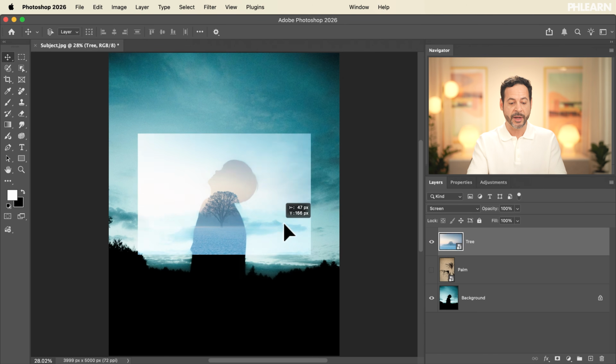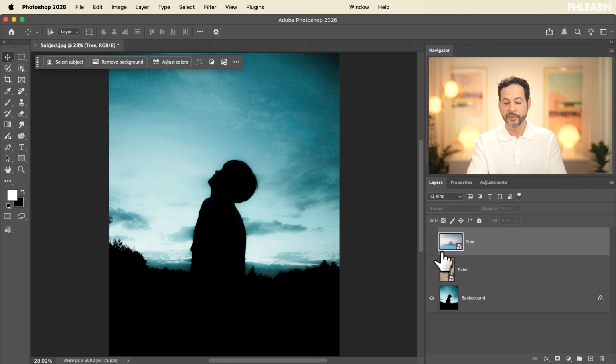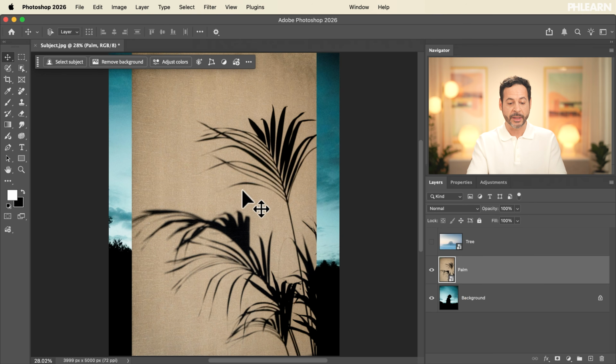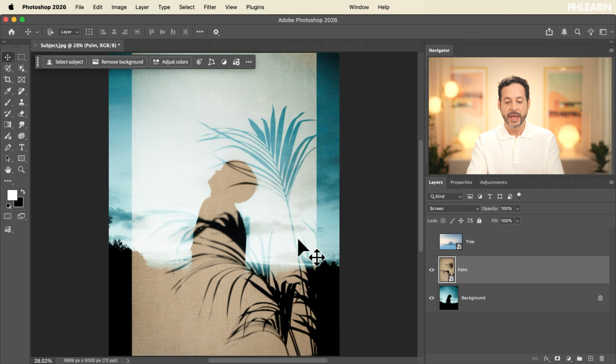From here, it's just about positioning the photograph and deciding where you want it. You can see for the other image here, where we have light with a dark silhouette, we're going to go from normal to screen as well, and we're going to get a different effect. Now, of course, you want to transform this so it takes up your entire canvas.